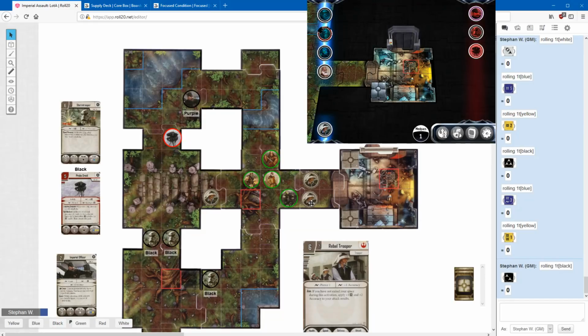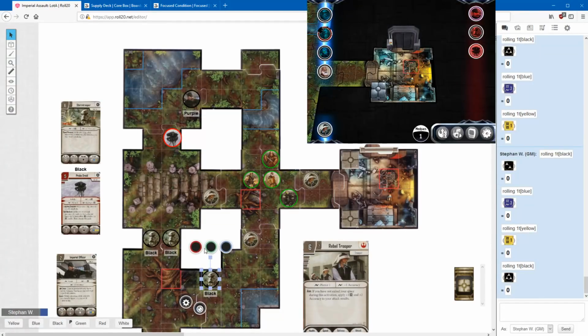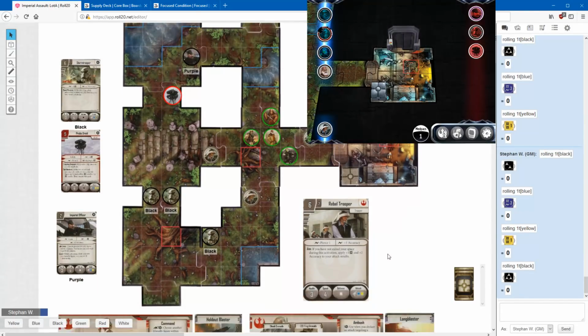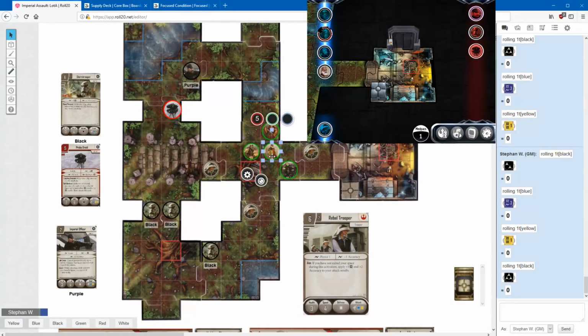And now this guy is still going. 1, 2, 3, 4. I cannot get line of sight here. Shit. Oh no. Okay, 1, 2, 3. Shooting at the stormtrooper down there. Dealing only 1 damage. Now he's going to stay there. Okay. That's the troopers.